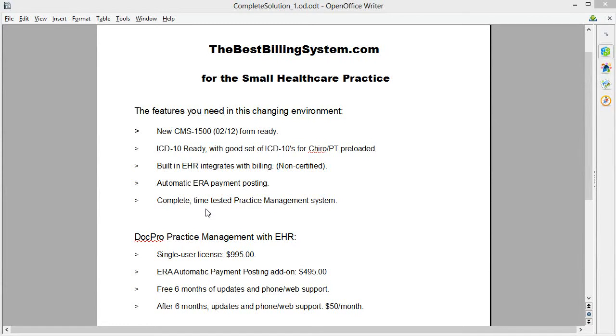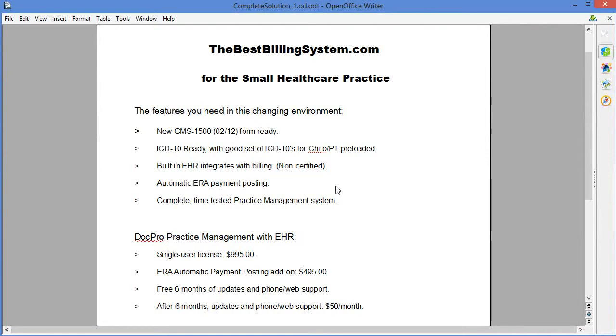It does meet all the requirements for ICD-10s and the new CMS forms, and it does electronic health records, with a nice built-in system that's included for free or with the package. Its health records are not certified, meaning we're not trying to play that game, but it's a good system to get the job done. So you should probably see the video on the EHR at the top of our website. That'll give you a lot of details.